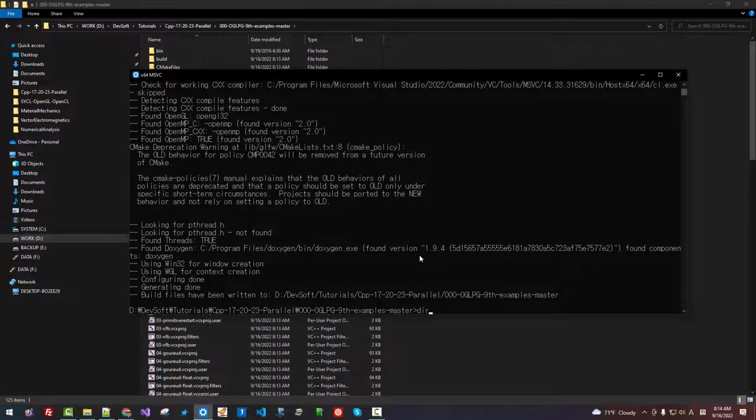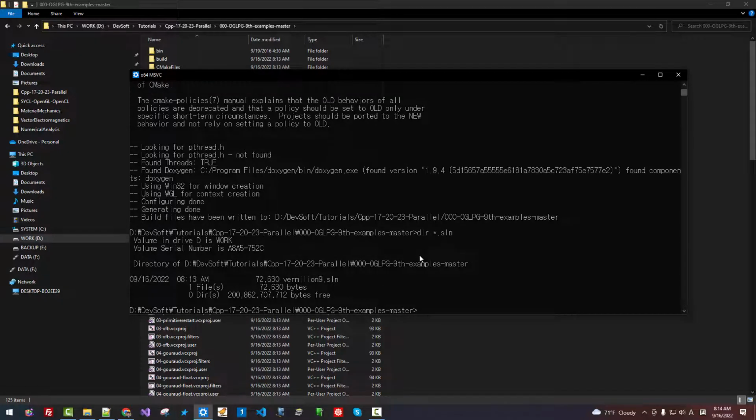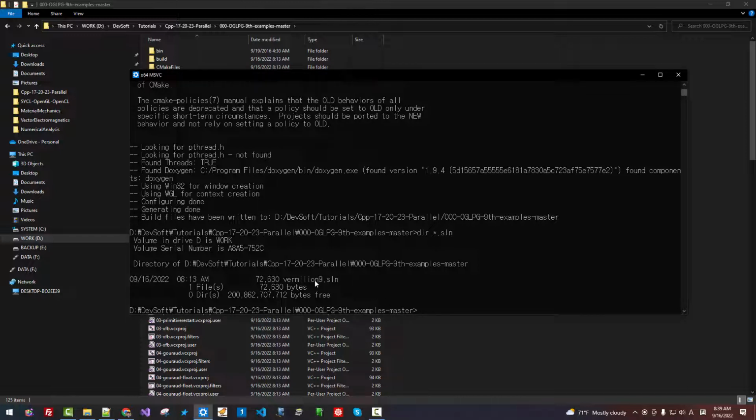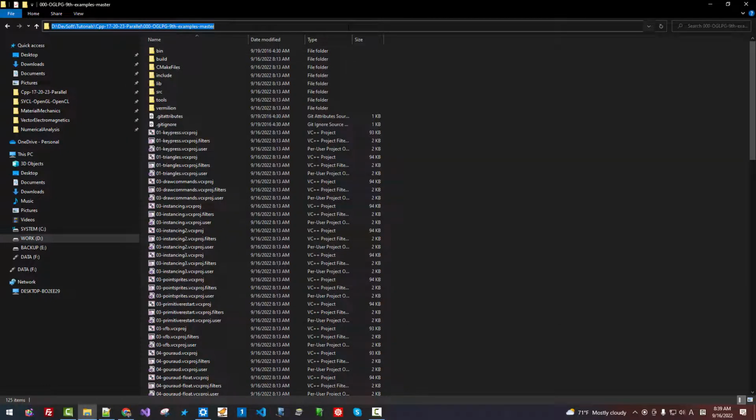If successful, sln, hit enter. Then you should see the vermilion9 solution sln. If you stumble upon some problems while creating this solution file, then please leave your question in the comment section. We will copy this folder path.